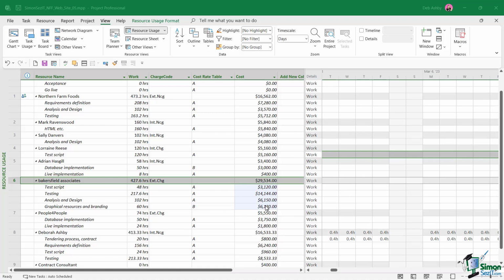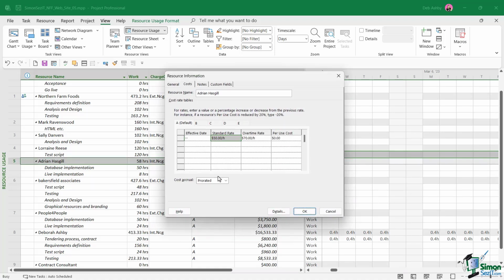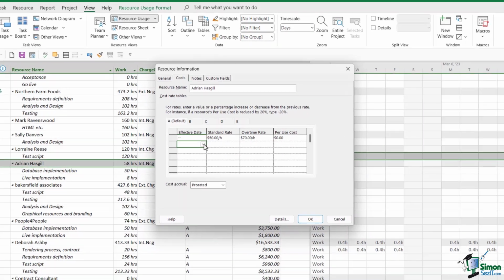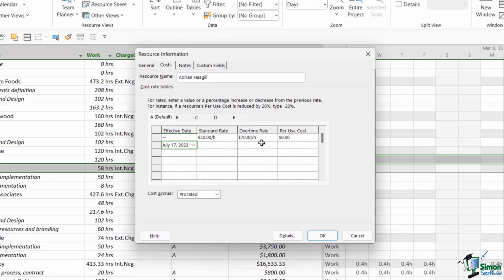The final thing to point out here is let's open up Adrian Haskell again. And maybe we've been notified that Adrian's costs are going to increase by 5% on a particular date. So let's go in and I'm going to choose, let's just choose the same date. So we're going to say July the 17th. But this time we don't want to enter a monetary amount. We're not adding $5 or $10. We want to increase them by a percentage.